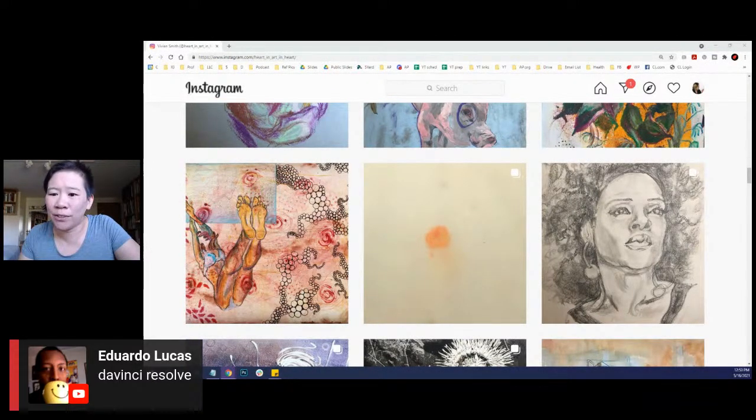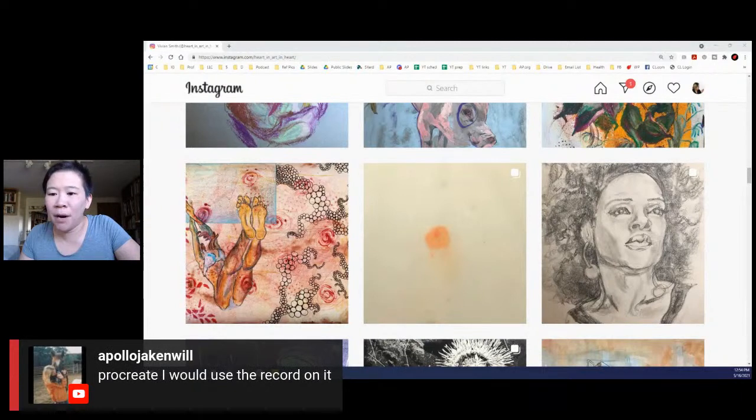Yeah, like Eduardo says, DaVinci Resolve is also a free video editing app. And Apollo says Procreate. Yep, you can do time lapses in Procreate, which are wonderful.